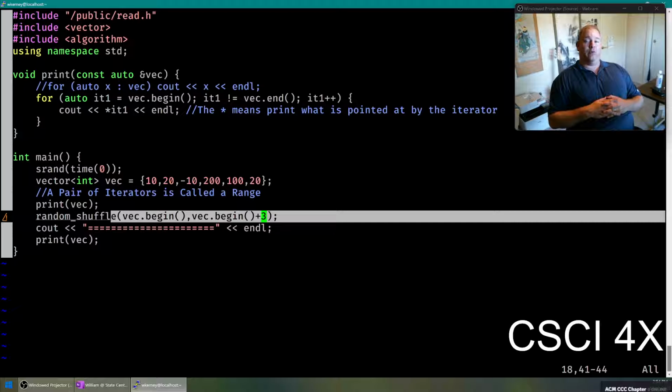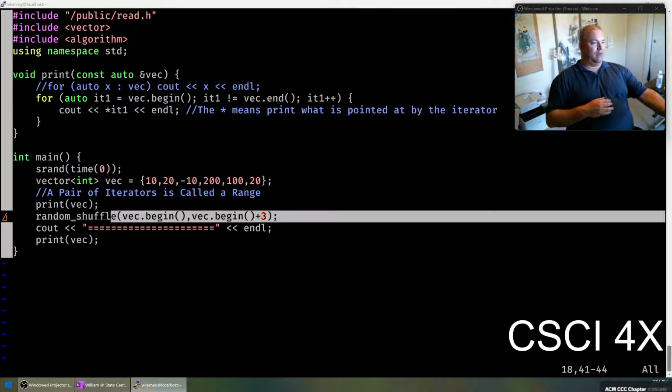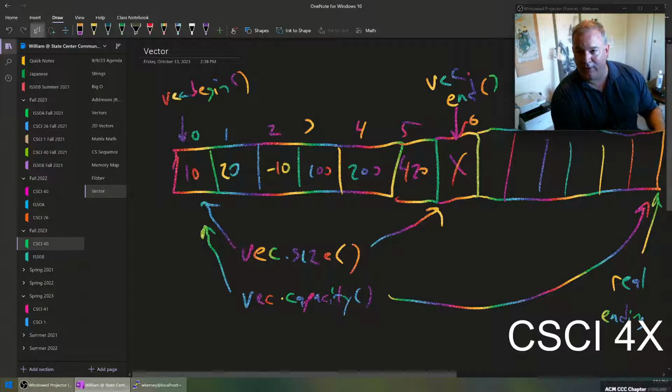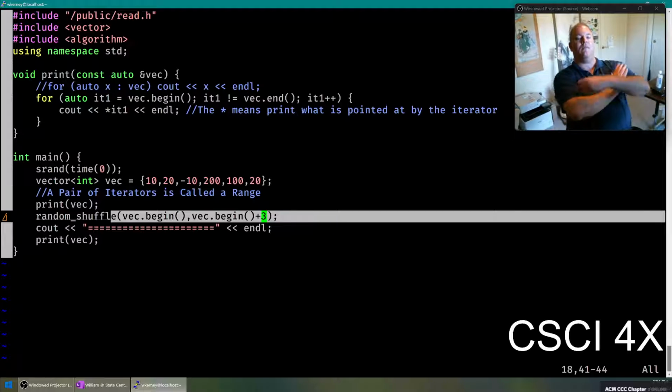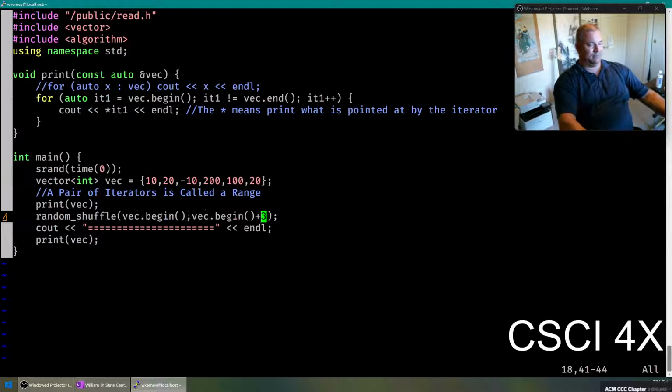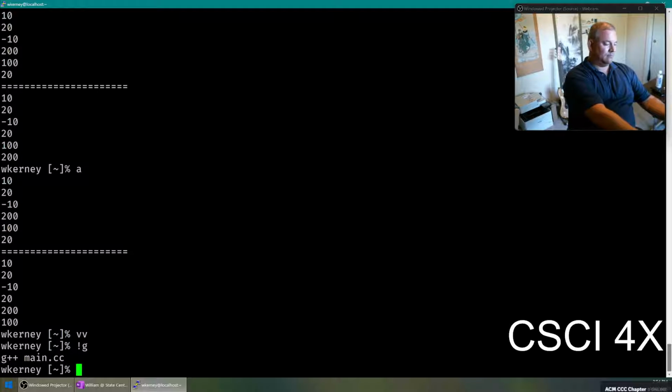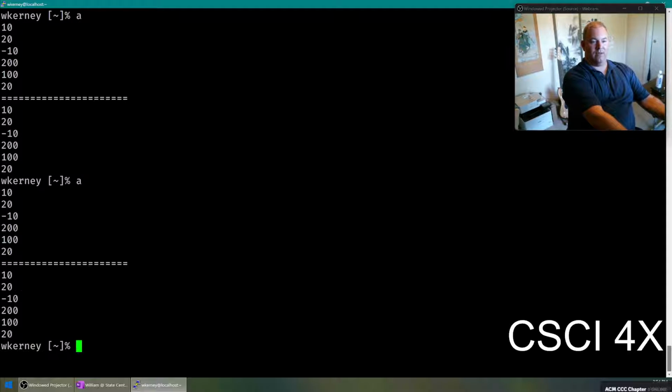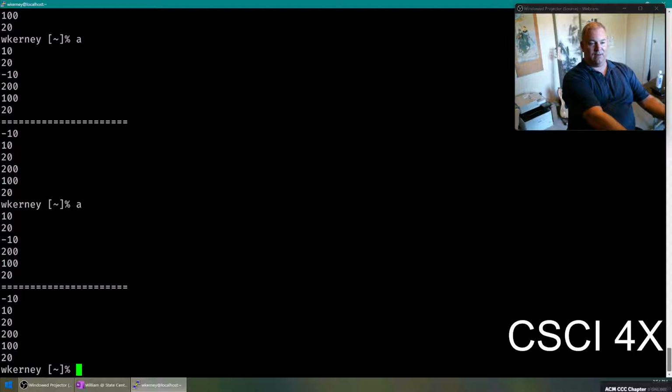Remember the half-open code pattern. Remember that vector end points to one past the end. So if you shuffle from beginning to end, it actually shuffles up to 5, not up to 6. So if I say shuffle from begin to begin plus 3, which numbers are going to get shuffled?